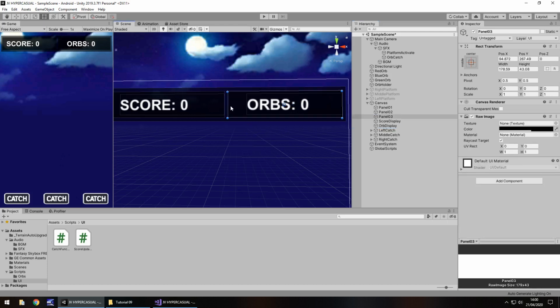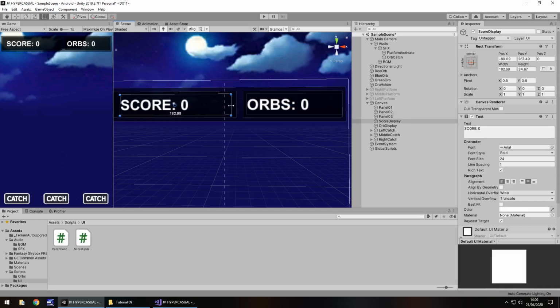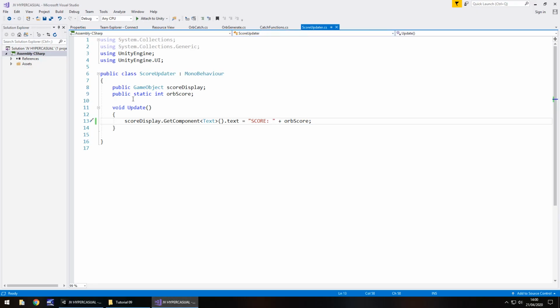Now I think about it, I'm going to be a little bit of a pain there and just shift this along a bit. Sometimes I can be a little bit picky, it needs to be a bit better than what it is. Okay, there we go. So let's save that. That's fine. So now let's head back into our C# script for the score updater.